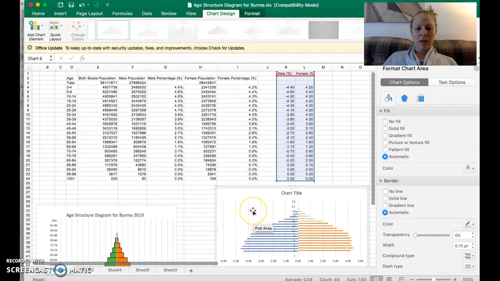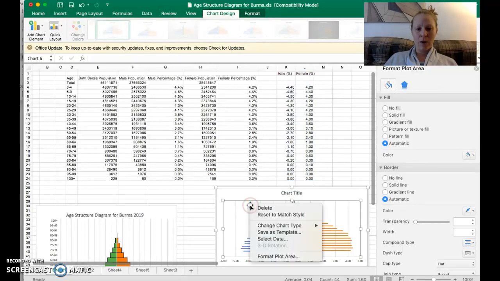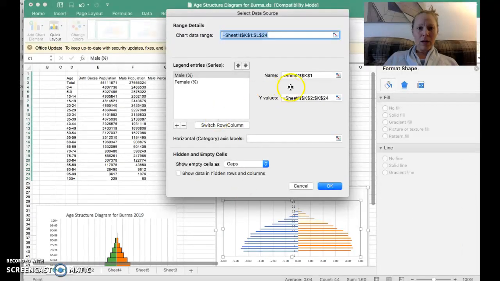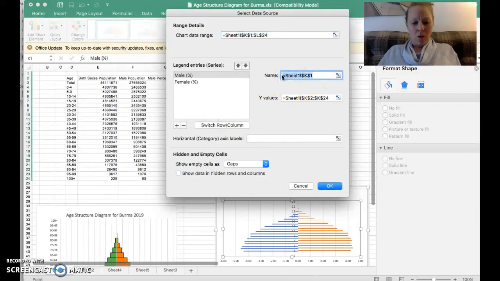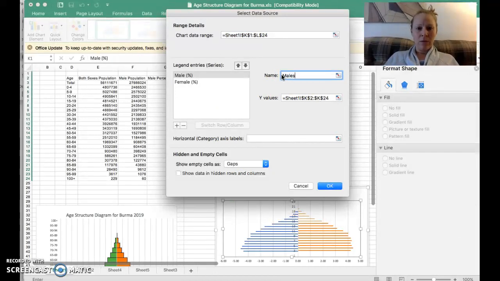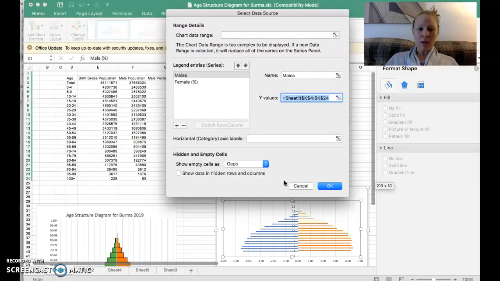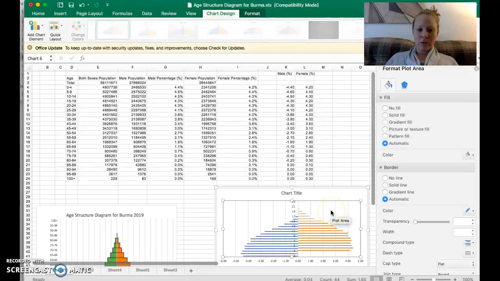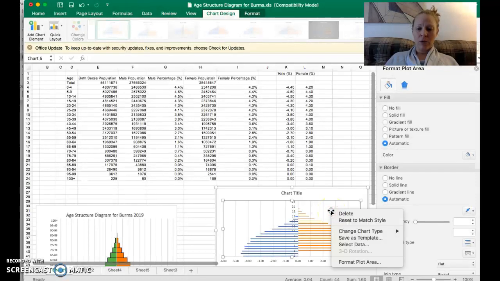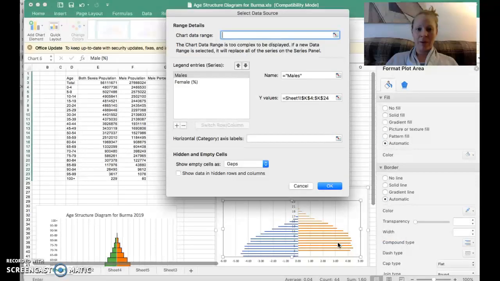So let's click on, we want to move this data down a little bit. So let's click anywhere. We're going to right click anywhere on the graph, and we're going to select data. And we're going to rename our males, and we're going to select the range of data for our males. When you do that, press enter, and we're going to press OK. Now do you see how that moved all of the blue lines down? Now let's do that again for females.